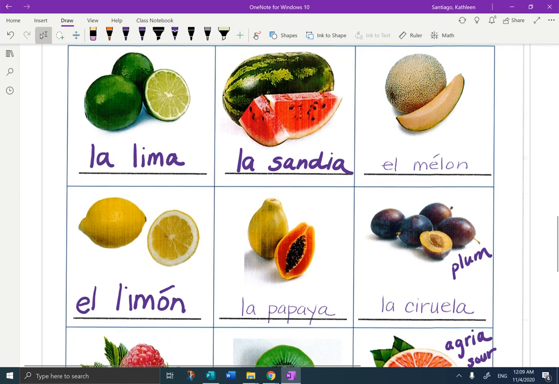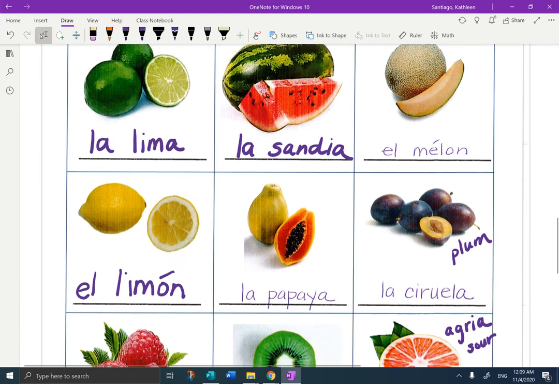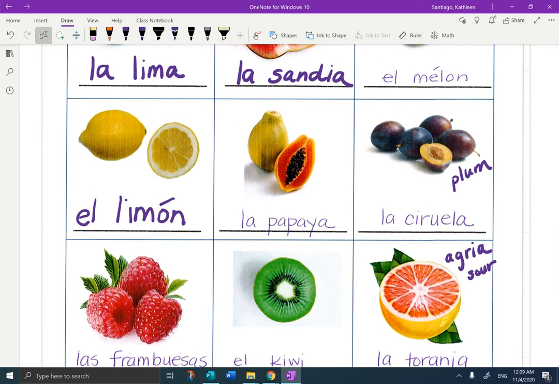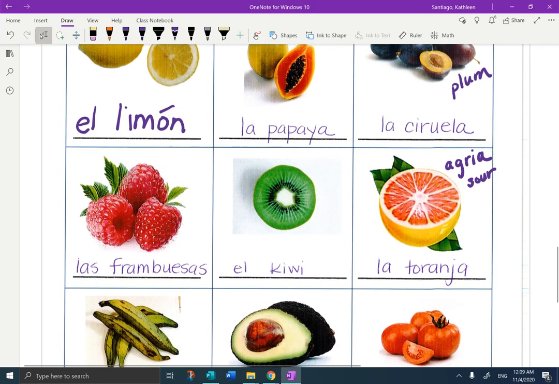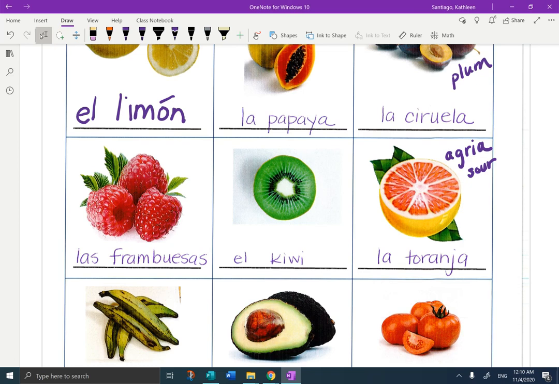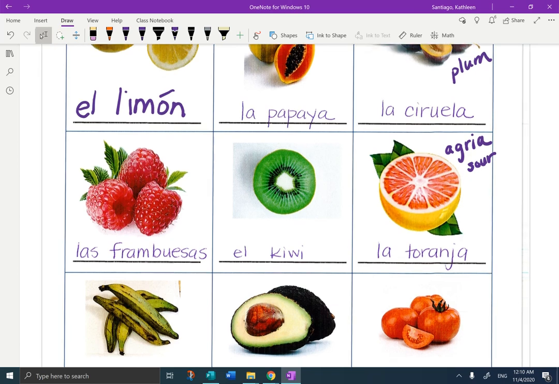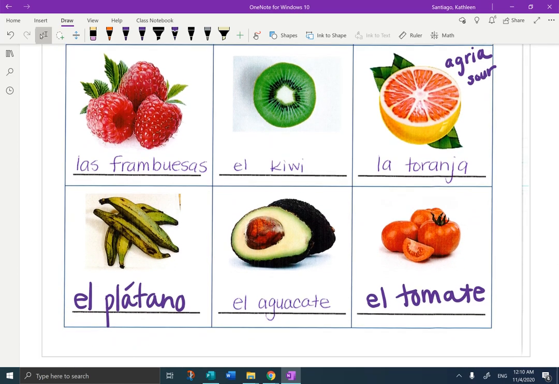We have la lima, la sandia, el melón, el limón, la papaya, la ciruela, las frambuesas, el kiwi, la toranja, el plátano, el aguacate, y el tomate.